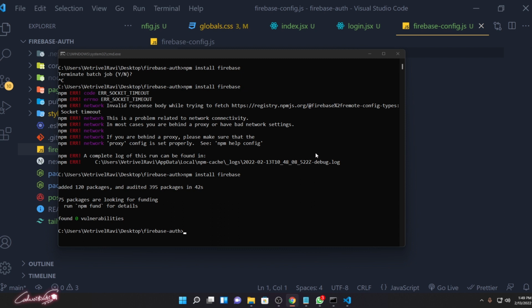Okay then, so it took me a while to install all these things because of my network problem. So I just restarted my router and all those things. So now here we go. It's successfully installed.